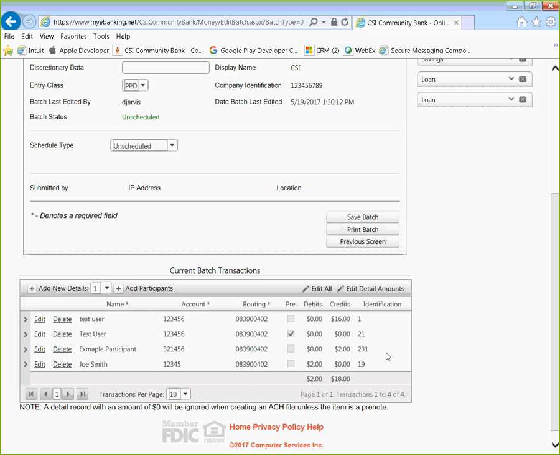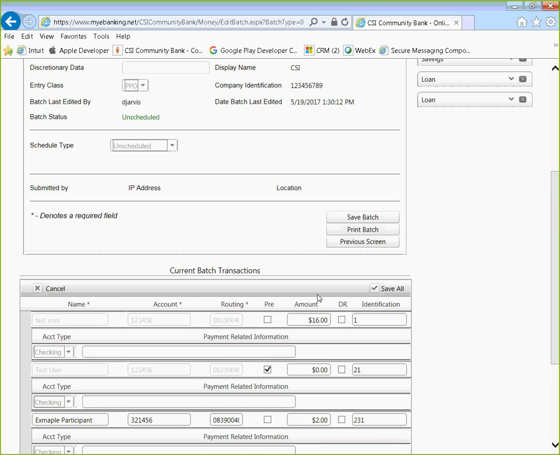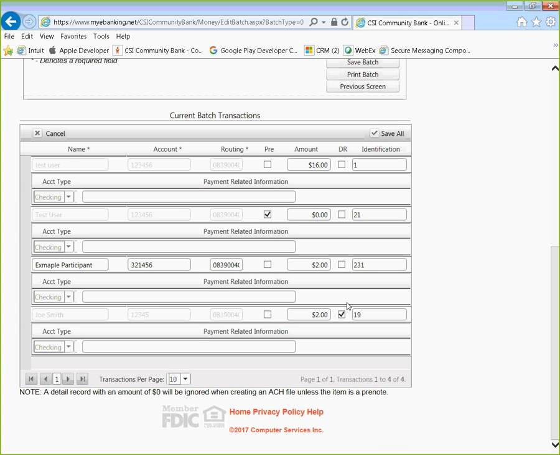And if we wanted to, we could go ahead and choose here at the top if we wanted to edit all. This is actually going to open up every field within our participant listing that we could edit. So for our participant that we keyed in on this screen and just set up as an add details participant, we can actually go through and edit all of their information here. On the other users that we added just from the participant record, all that we would be able to edit for them would be the pre-authorization, pre-note field, the debit field, identification, and then the dollar amount. Those would be really the only fields that you'd be able to edit at that point.